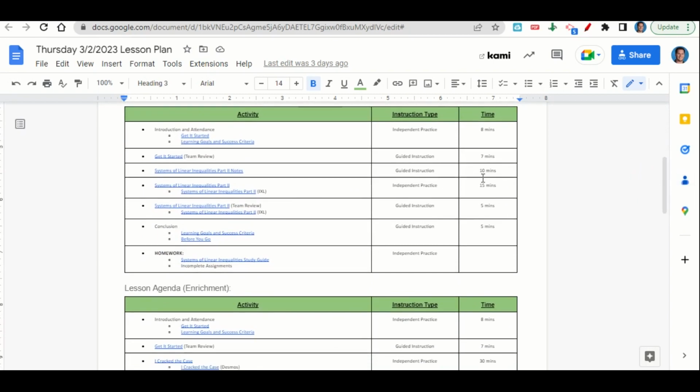Now let's take a look at our agenda for today. We will begin by going over the learning goals and success criteria. While we do that, you'll fill out your Get It Started. After that, we'll go over the Systems of Linear Inequalities Part 2 notes. And then I'll give you time to complete the Systems of Linear Inequalities Part 2 assignment on IXL.